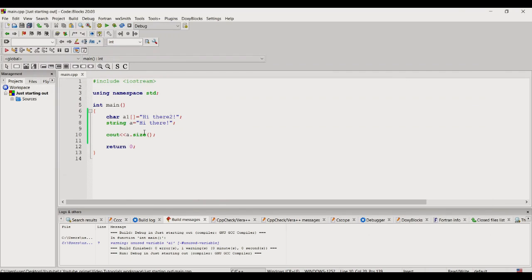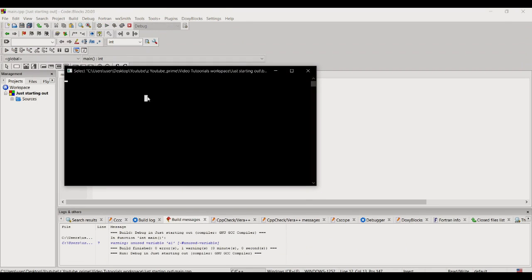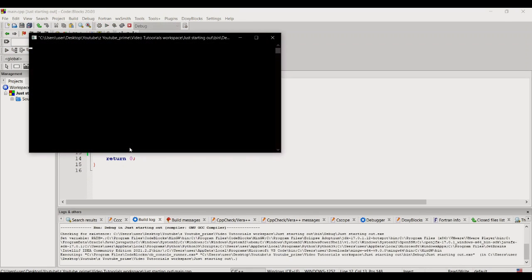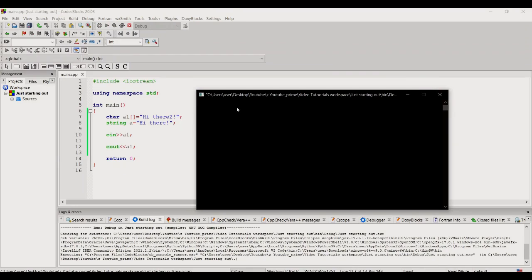That's pretty cool. We can also get input from the user, like cin. We just use A here, and then we can print back what the user has entered. Let me build it and run it. Let me say hello. As you see, we get back the word hello. We can also do it with char arrays. It's not like we're going to use char arrays a lot, but still, just to know that you can also do it with this. As we see, we get the same word here.